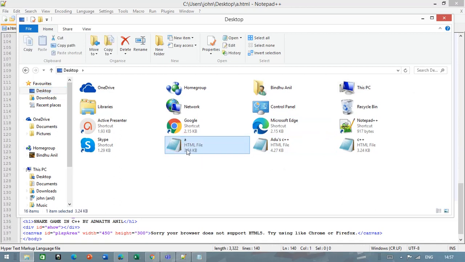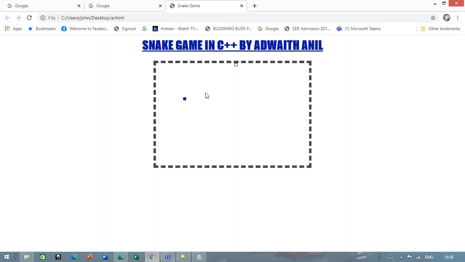Just right-click on that and you get an option called Open with. Click on it and choose Google Chrome. Don't use Notepad or else you're only going to get the commands. If you want the results, click Open with and go to Google Chrome, and just look at that.